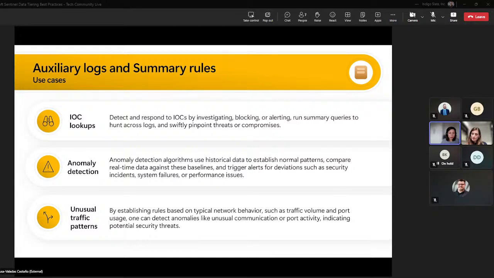Another example that's a bit more specific are unusual traffic patterns. By establishing rules based on typical network behavior, such as traffic volume or port usage, you can detect anomalies like unusual communication or port activity, which could indicate a potential security threat. And again, you could trigger an alert based on this.